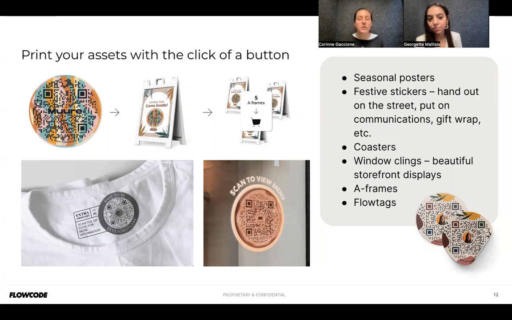We do have a print store available so you can easily connect your codes to these items. So things like seasonal posters, festive stickers that you can hand out on the street, put on communications, whether that's email, or on your packaging, because maybe you want to test it out, see whether it's working, or adjust the placement just before you actually put it on your packaging. Gift wrap, as we mentioned at the beginning. There are just so many different ways that you can hand out stickers.